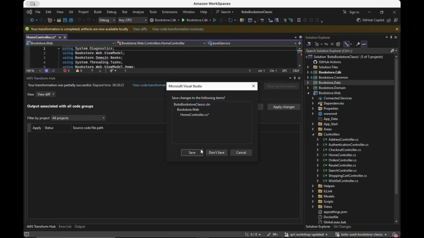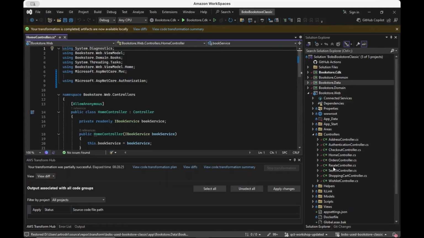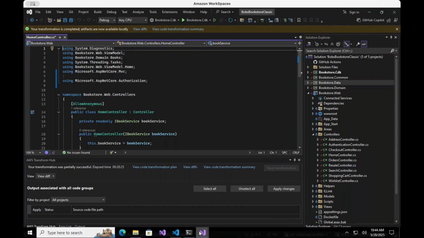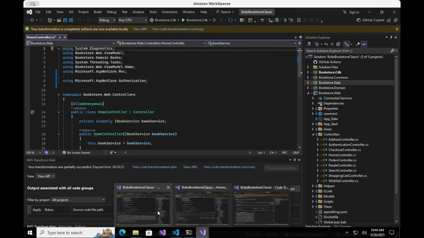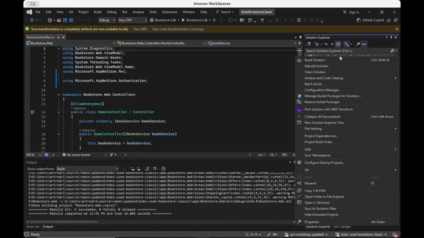And there we are. I have the whole solution, and can see the changes right here. So all I need to do now is to see if the application builds. So I have the last one, for which I did a complete transformation. I haven't changed one file, and then I build the solution, and then it successfully built.